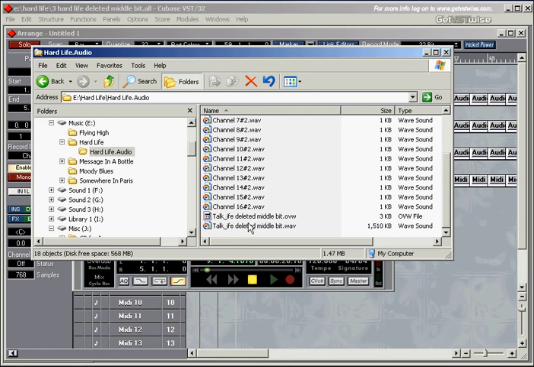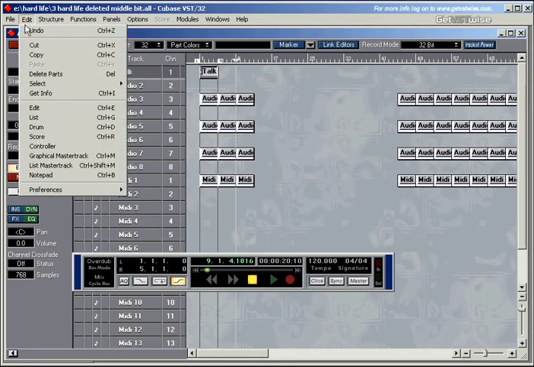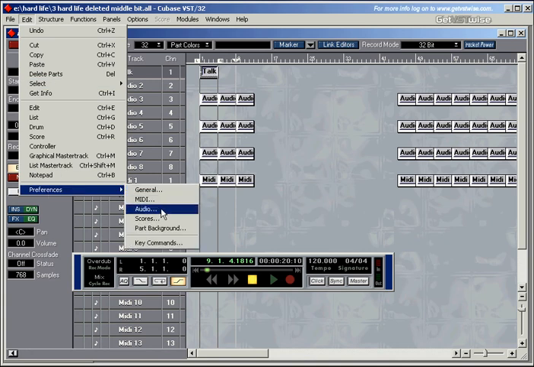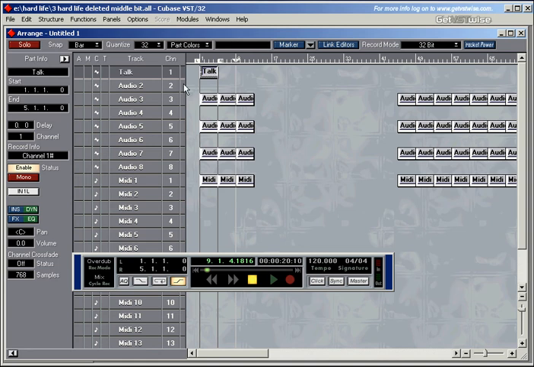If you don't want to see the ending of a song, then you can switch this off in the preferences in Cubase. I'll show you. Minimize this one, go to the edit menu, down to preferences, select audio, and here it is, append song name. If you don't want this to happen, you just select append nothing, click apply, OK, and let's do another take.